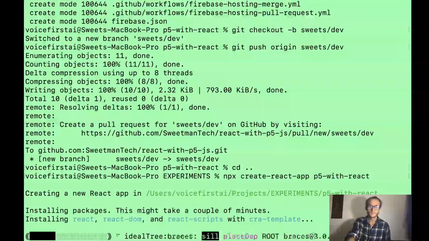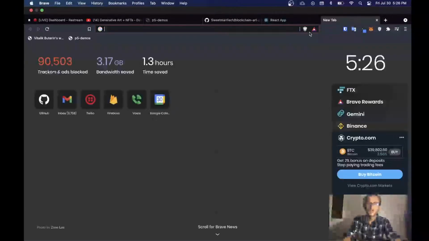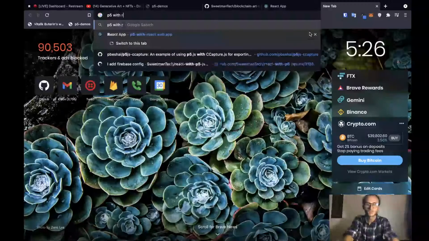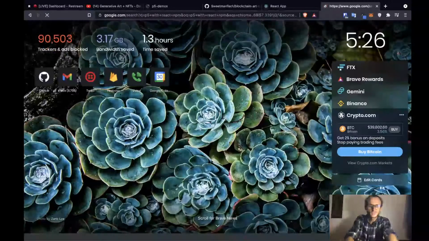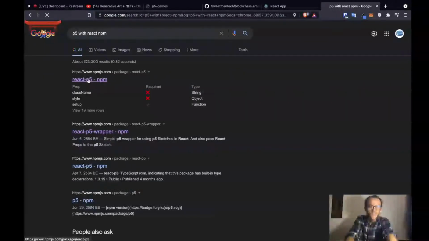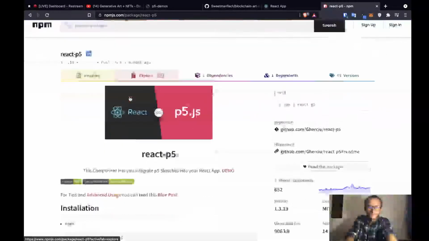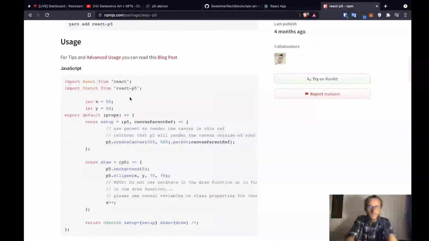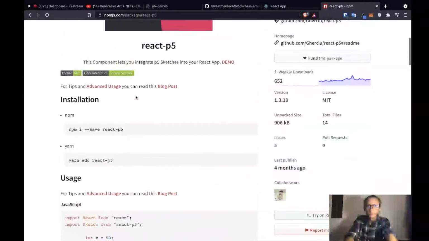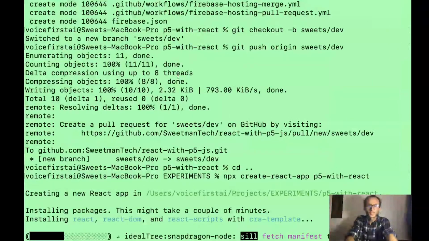While it is loading, I'm going to go ahead and find one of the libraries we're going to want to import. The library is P5 with React npm, I think. Yeah, I think it's react-p5. I think that's the library we're using. This looks correct, so I'm going to keep this open just so that we're ready.